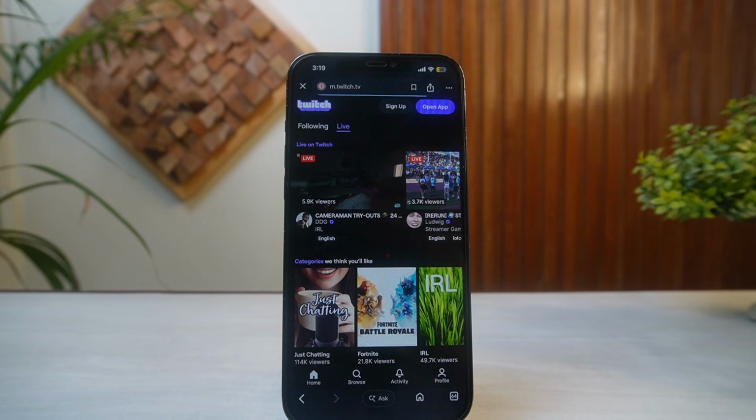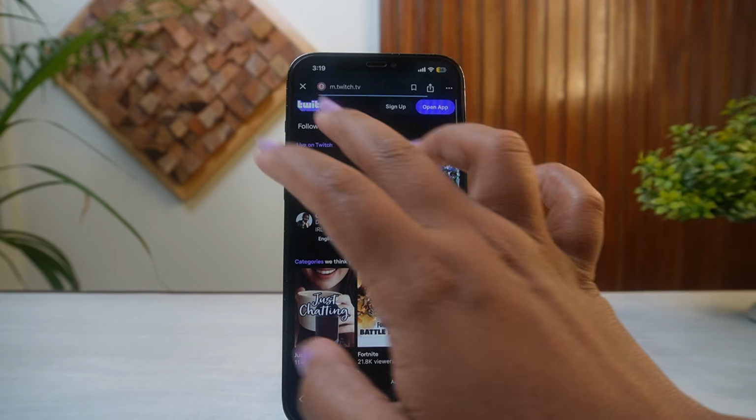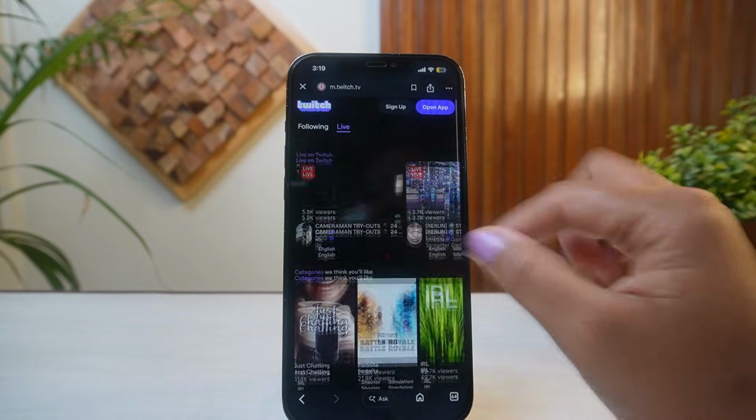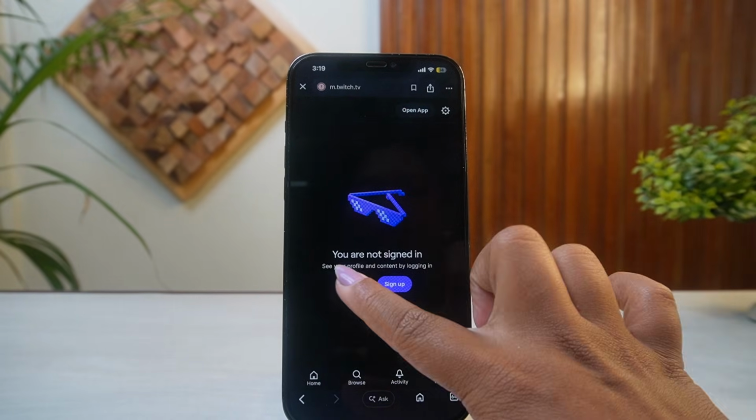How to log into your Twitch account after forgetting password. So in here, the very first thing that you need to do is simply get into twitch.tv, and then from there you can see your profile icon right here. Tap on profile, and then you can see the option of login.